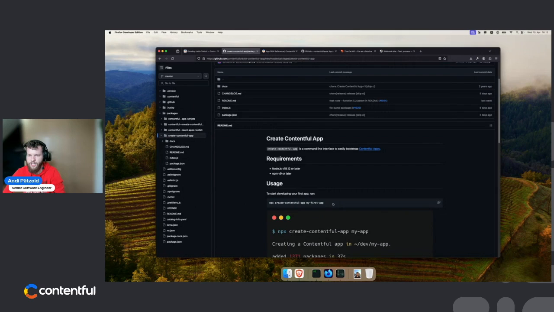What you can do in here is simply copy this npx command. What it does is tell npm to install some dependencies and then run Create Contentful App for you in your terminal.